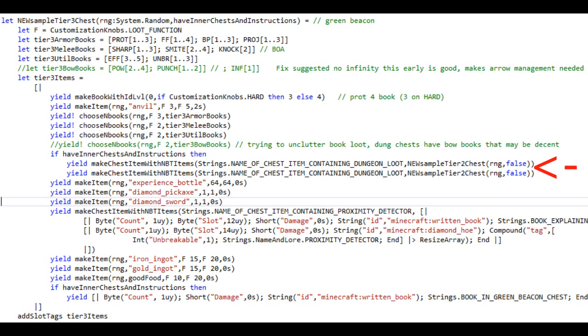contain the dungeon loot. That's the sample tier 2 chest, so the 2 kind of inner chests. It has a bunch of experience bottles and a diamond pickaxe and a diamond sword, and the loot chest with the proximity detector, and some iron and gold ingots and some good food.